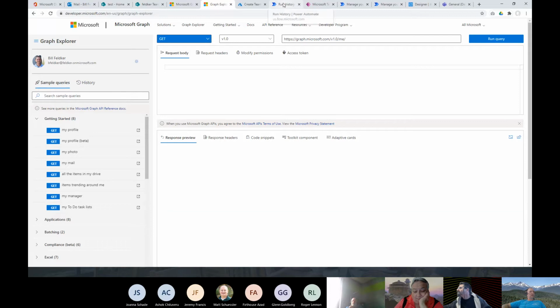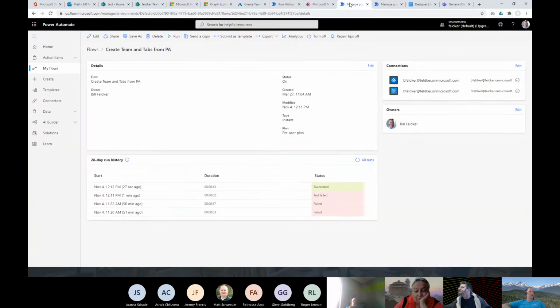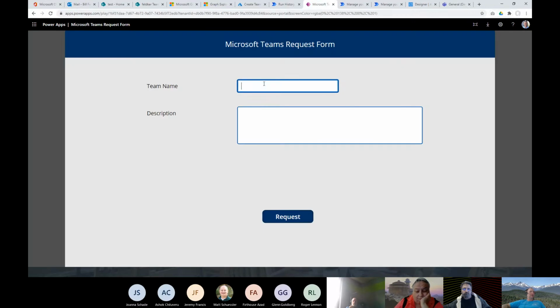And then I'm going to show you a flow, and I'm going to show you a couple different ones. I'm going to show you this one first, because this one is actually creating a team and tabs from Power Automate, and so, our Power Apps. So I'm going to have a Power App, and I'm going to go ahead and kick this thing off as we go through it, and then I'll walk through what it's doing. I'll go ahead and name my team Feldker 123. Super creative, but that's okay. And then I'm just going to click request.